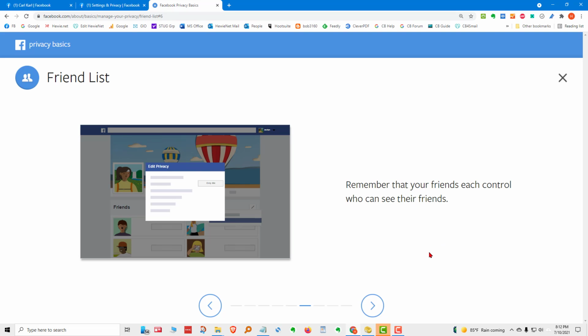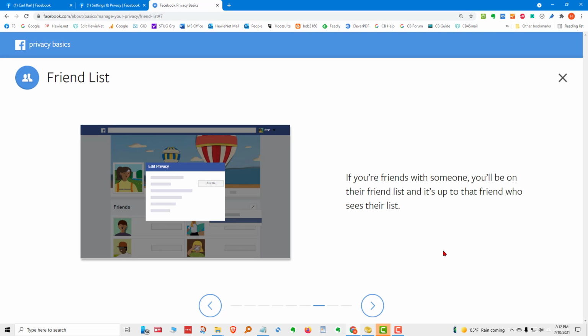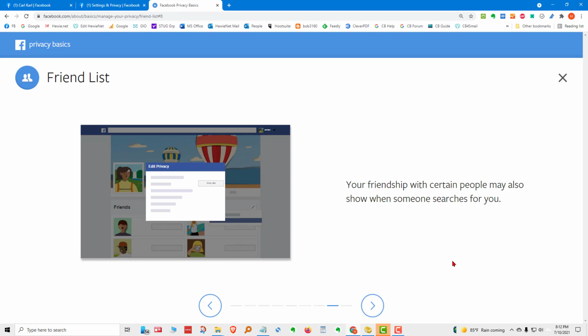Remember that your friends each control who can see their friends. If you're friends with someone, you'll be on their friends list, and it's up to that friend who sees their list. Your friendship with certain people may also show when someone searches for you.